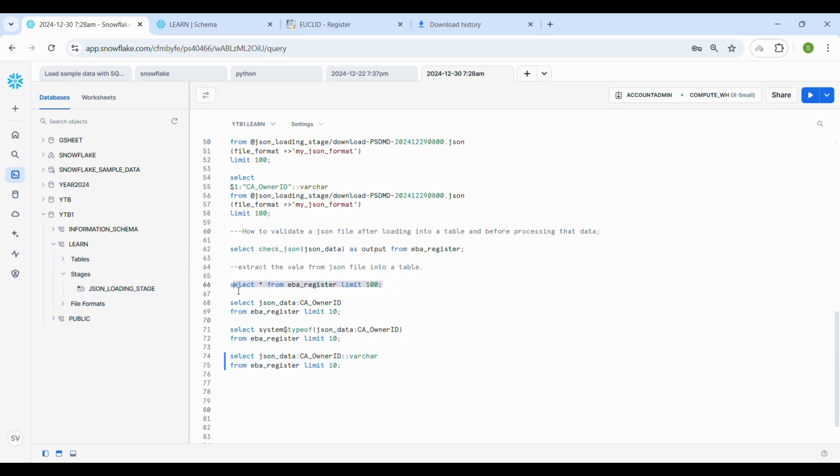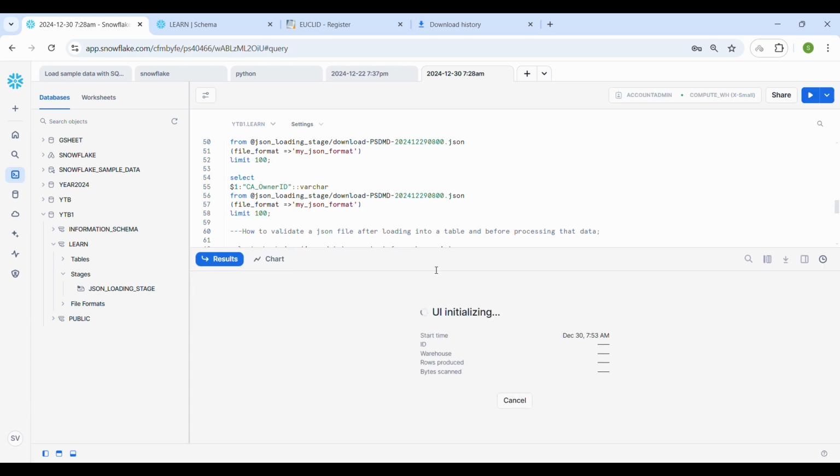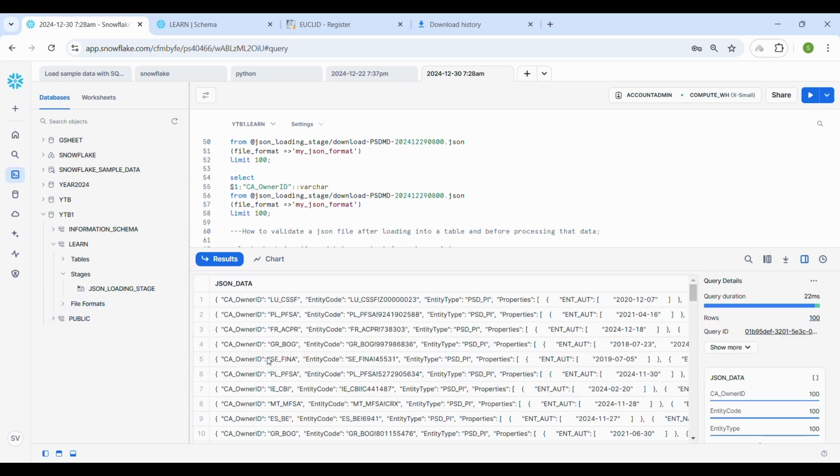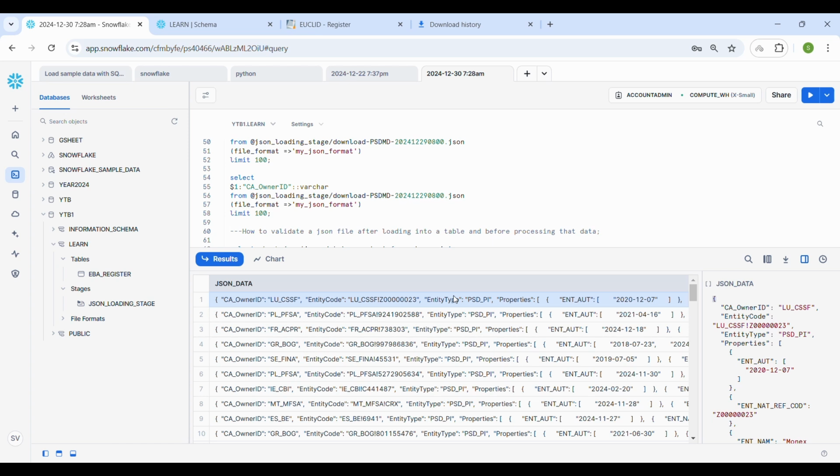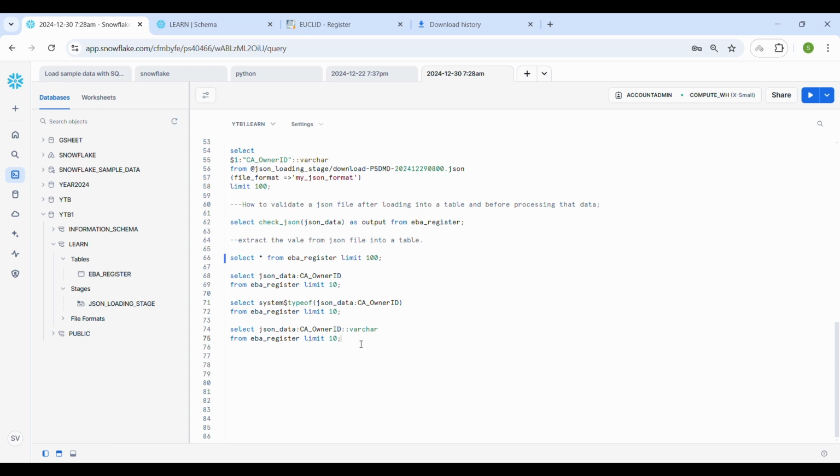Let's pick up another column. Let's see what columns we have in this particular table. We have entity code, entity type, and properties. Okay, let's say owner ID, entity code, entity type. Let's pick up all those records. Okay, how does this really work? Let's see.